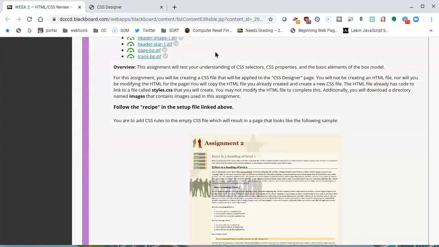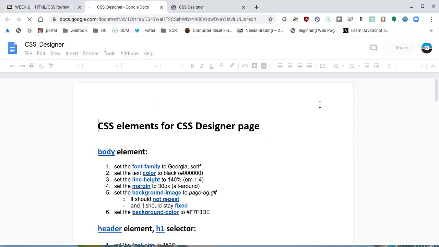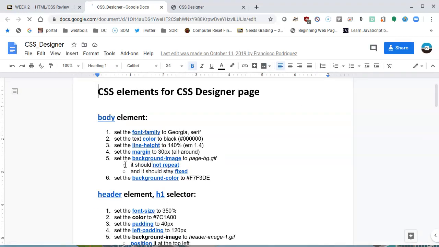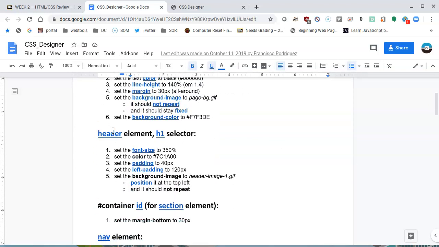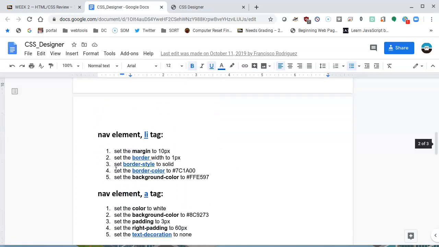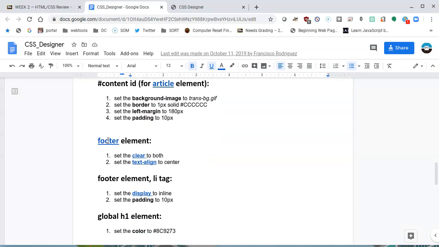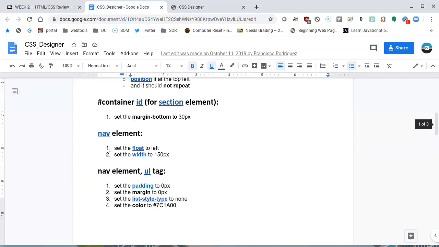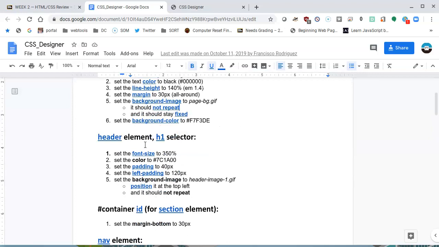I'll just go back to the directions, open up the recipe, and here it is again, the Google Docs. I'm missing in my directions, I did not tell you how to do these two steps, that it should not repeat and that it should stay fixed. So we'll fix that first, and then we're going to start to add the semantic elements, at least get the header, the navigation, and some of these others, the footer for sure, that's also semantic. So the basic things, we're going to at least get the skeleton of the code going.